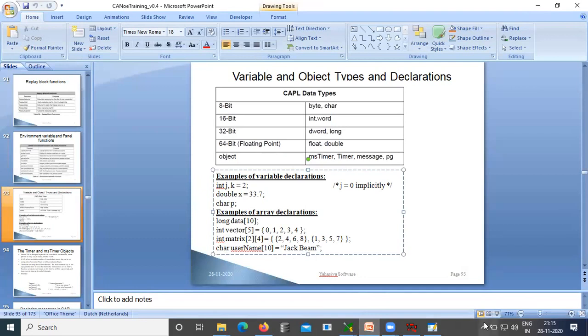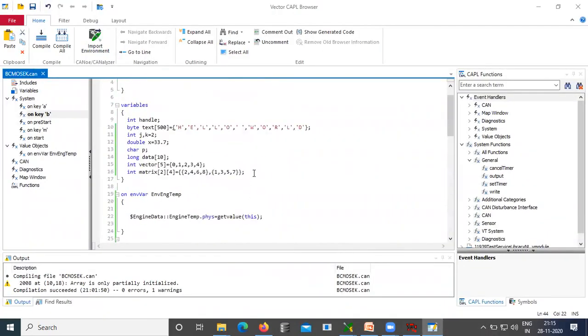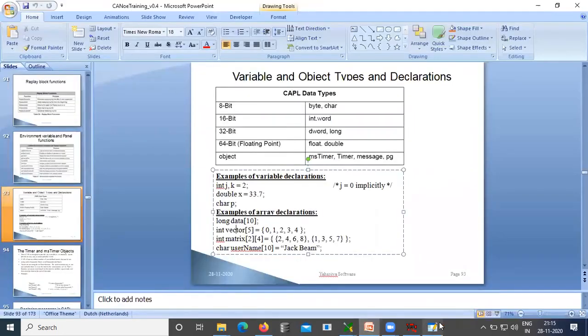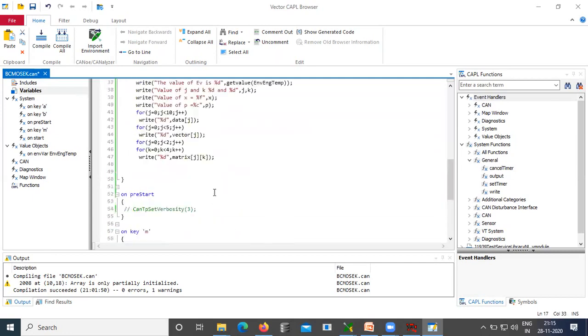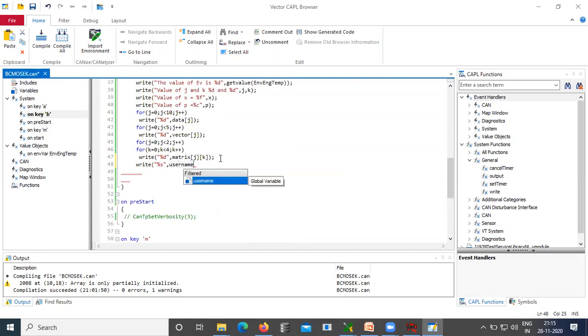Then we have a string variable. So char username, equal to Jack Bean. Okay. So to print this, we have to use write percentage s, user name. That's all.